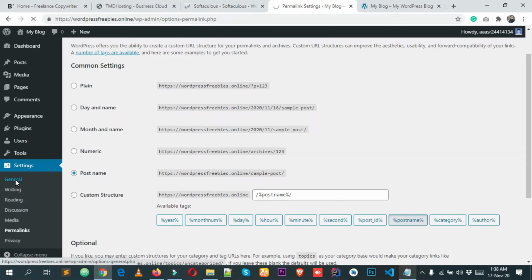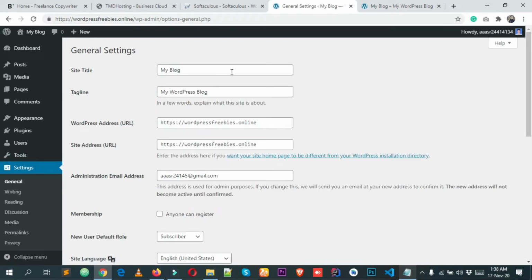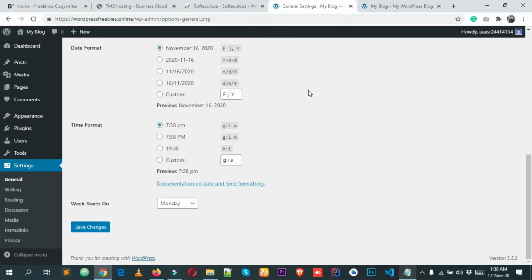From general you can change the site title and your tagline. I'm not changing this, but if you want to change your site title or tagline, you'll have to simply come here settings, general, and after that type here your site title and your tagline. This tagline means your website description. And after making any changes, you will have to click here save changes.